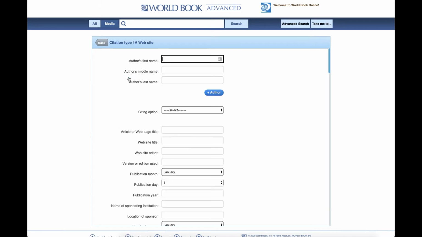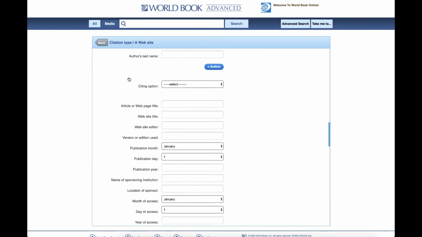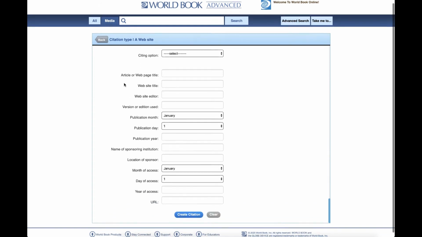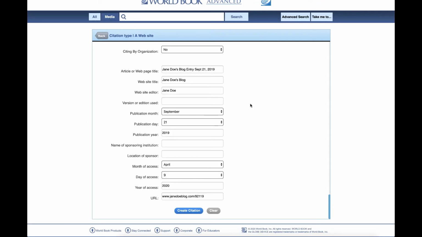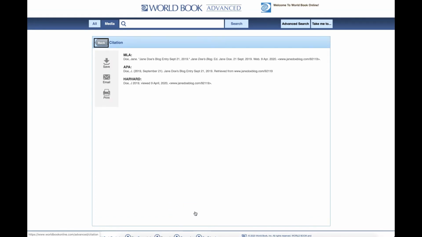After selecting the content type, the Citation Builder will display the fields that the user needs to fill in to get their citation. For a website, this would be the author's name, the web page title, the website title, publication dates, and so on. Once these fields are filled out, clicking Create Citation will display the citation in MLA, APA, and Harvard bibliographic formats. The citation can be saved to your My Research account or as a PDF, emailed, or printed.